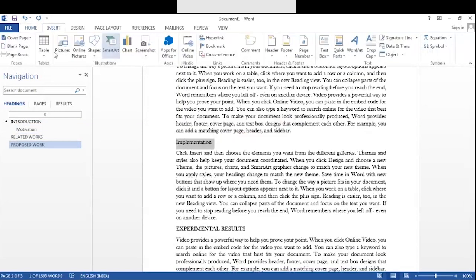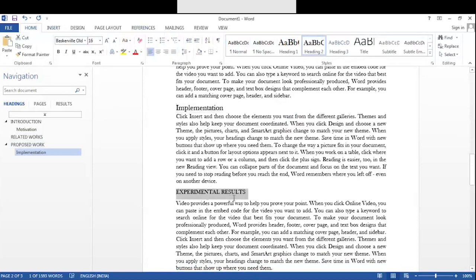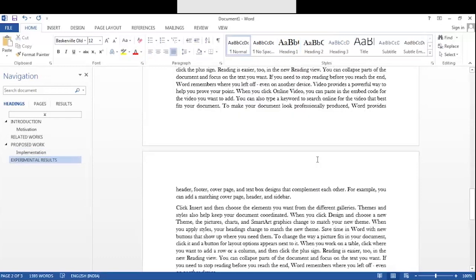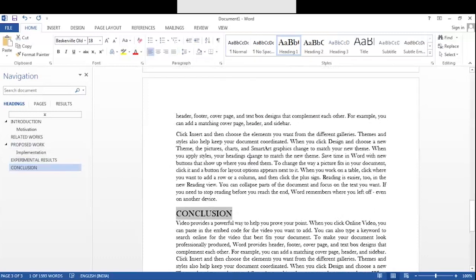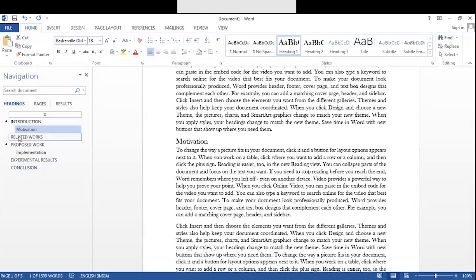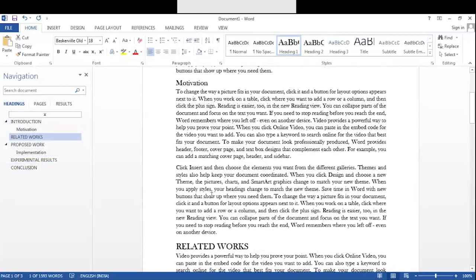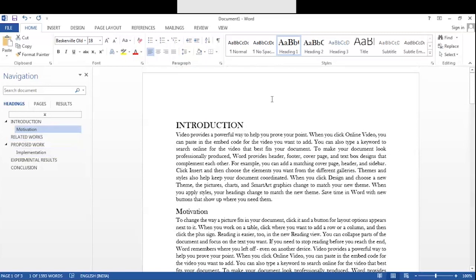Implementation is a level 2 heading, so I'm clicking heading 2. Experimental results is a level 1 heading. I'm pressing heading 1. And conclusion again is a level 1 heading. So you can see that as and when I was applying, the full headings are appearing in that navigation pane accordingly. Like implementation is a level 2, it is beautifully put up under proposed work. Okay, so now Word knows that there are two types of headings, level 1 heading and level 2 heading.